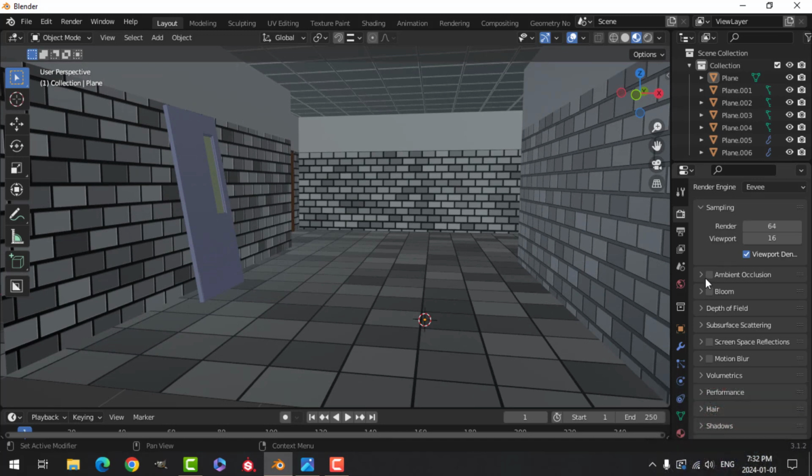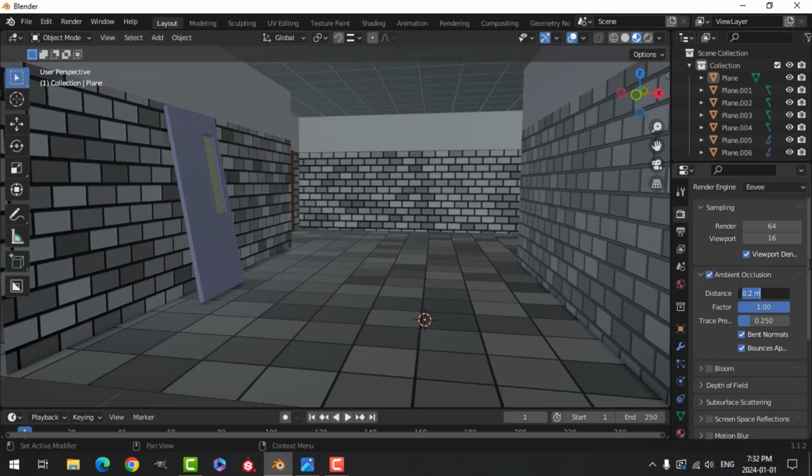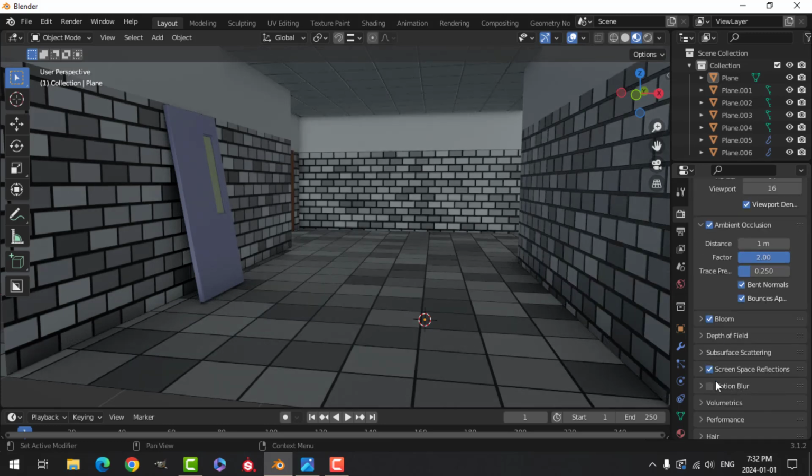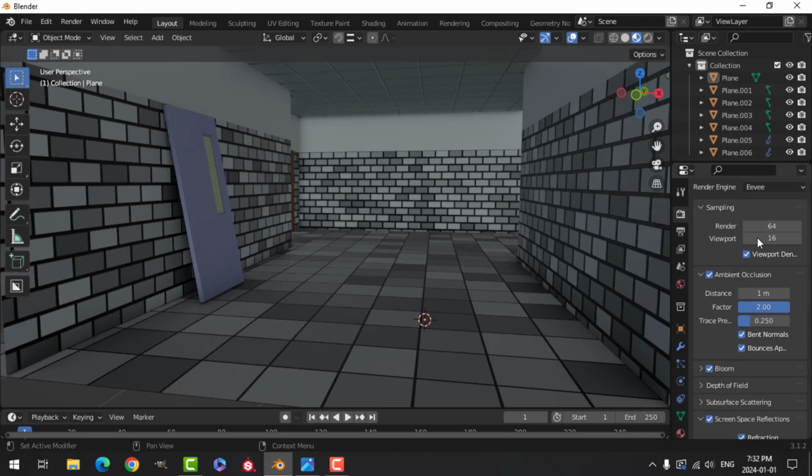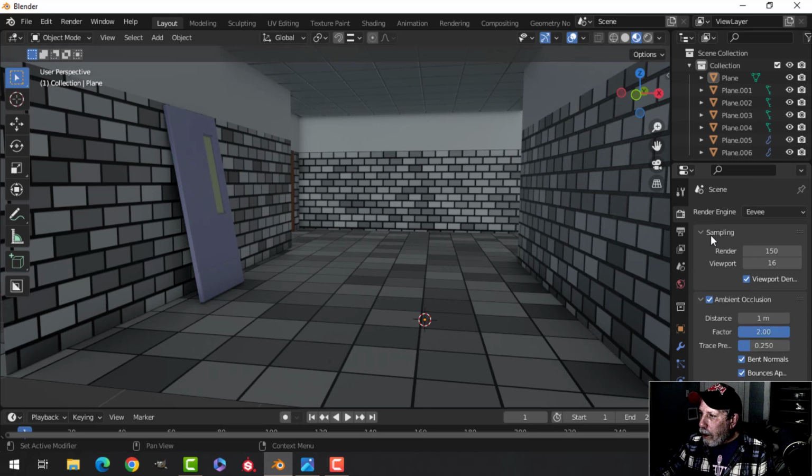Let's come over here and turn on ambient occlusion, and I'm going to actually change the distance to 1 and the factor to 2. And we can also turn on bloom and screen space reflections and switch that to refraction and get rid of that. Change the render to 150. I'll be using Eevee, and we'll leave that like that for the time being.